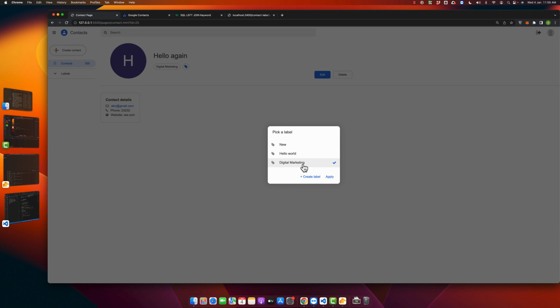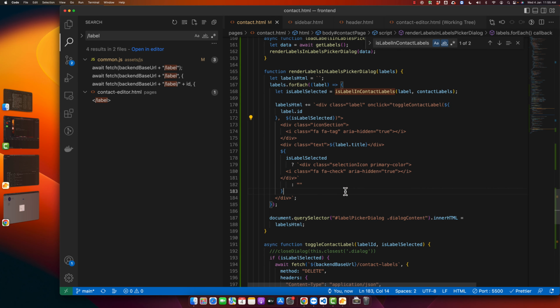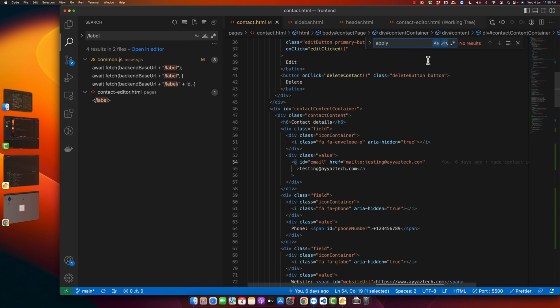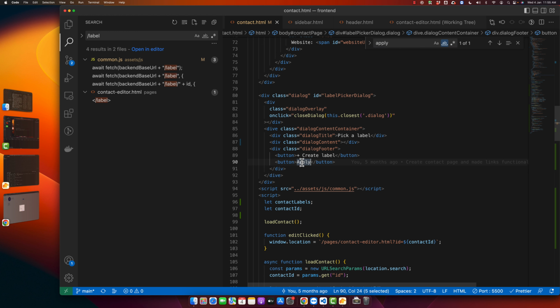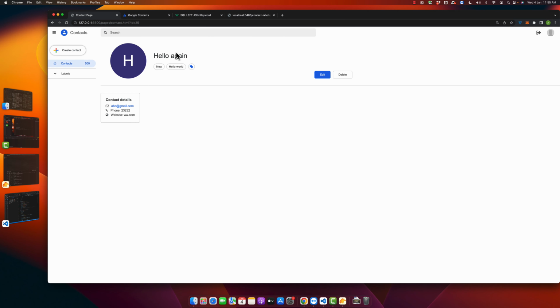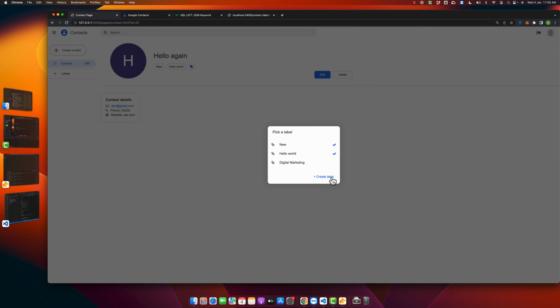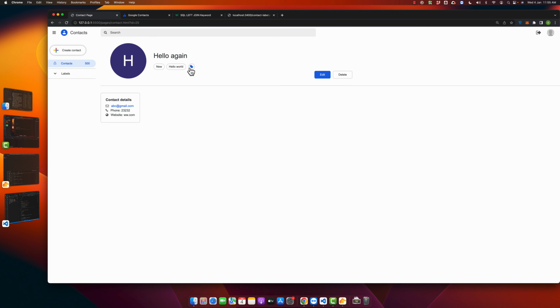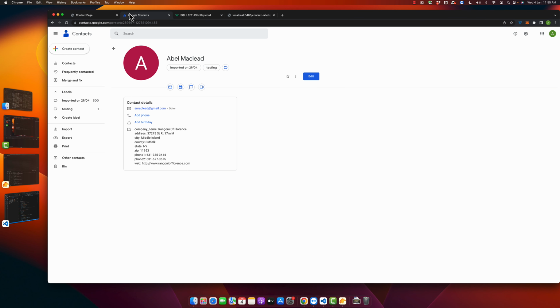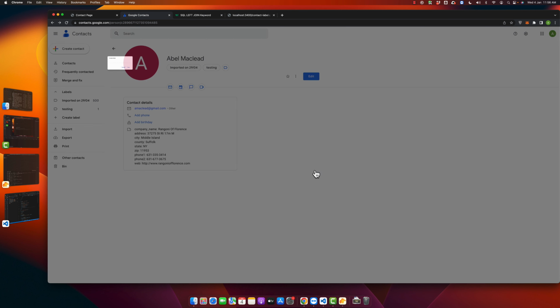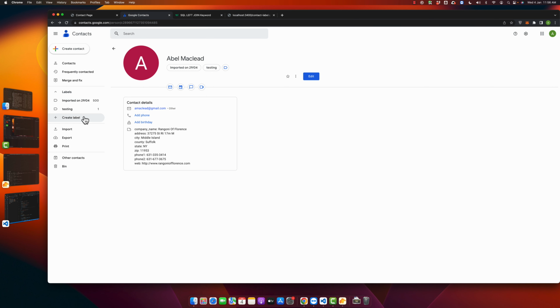By the way, as we are already applying it when you click on that, we don't need the apply button here. So I'm just going to remove the apply button. After that, it has a button create label. Let us see what it does. Okay, if you click on that, it will open another dialog that would be create label. And this is the same dialog that we created here.